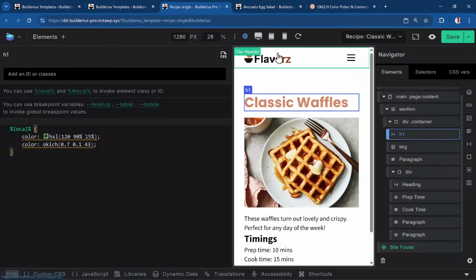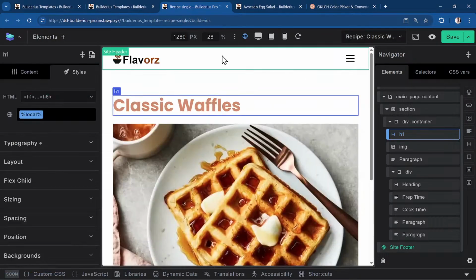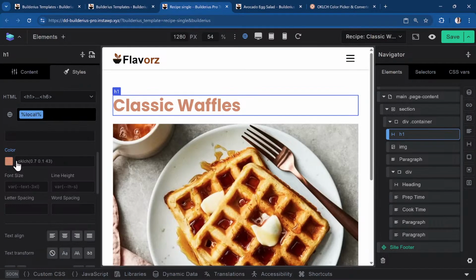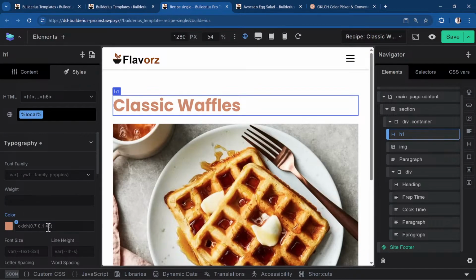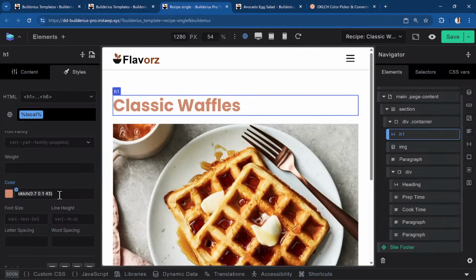So now let's see what happens in the builder itself. So I deactivate CSS under typography. So it will take on the second color. And yeah, that's it. It just shows you the most recent color that you added. So yeah, I hope that answers your question.